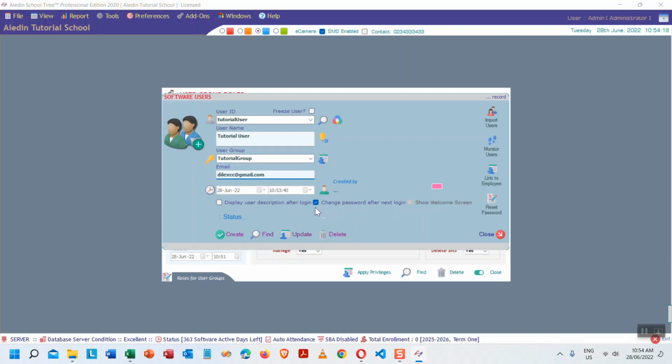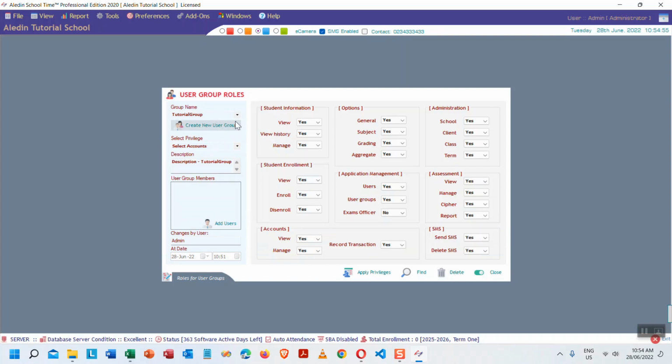So that is this. Then here it means that we are creating a user. Okay, we have already created tutorial group, but we are creating a user and adding it to the tutorial group. Okay, so we have display user description after login, change password after next login, show welcome. Okay, so something like that. Okay, then you say create. So user profile created under tutorial group. Okay, something like this. So the next time you select tutorial group, you see that tutorial user is here. Okay, so that is how we create the user groups and then users.